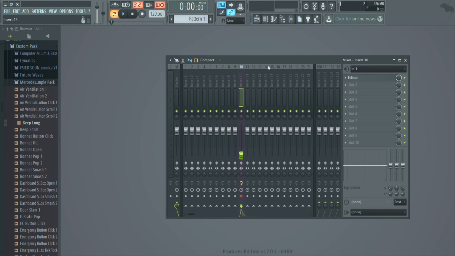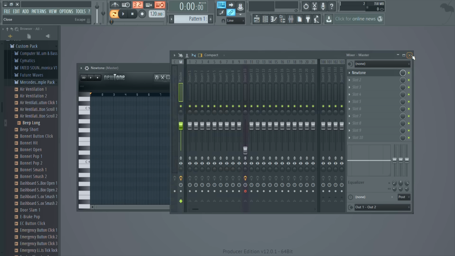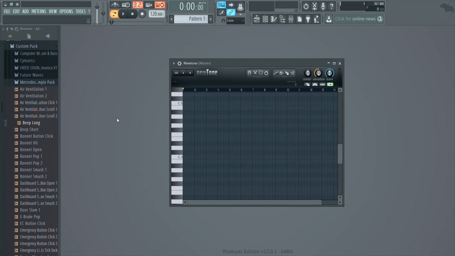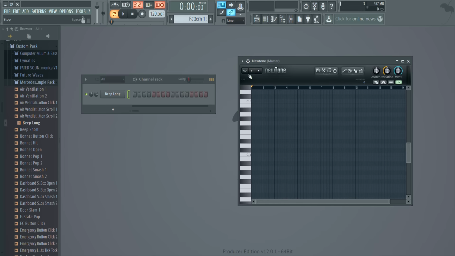Now, I'm going to start off with adding a new tune plugin because I do not want the beep to be off key, because right now it's not matched to a certain key. As you can see, if I play it, it doesn't change pitch. And if I would put it into granulator, it's going to be off key. It's not going to be in key with other sounds.